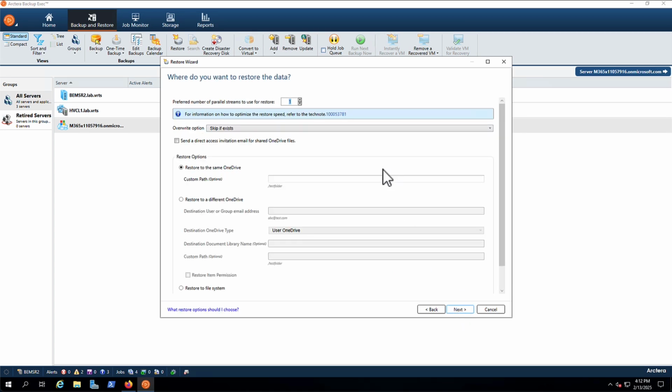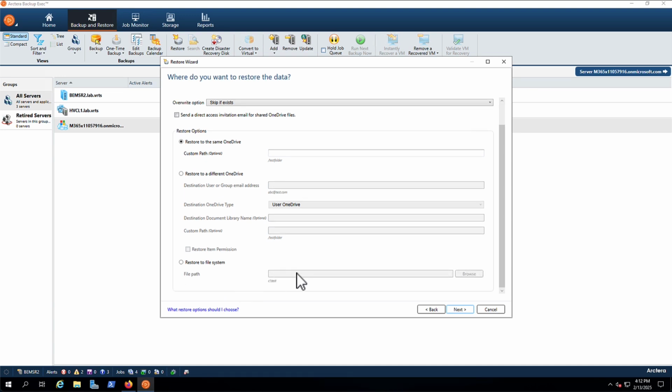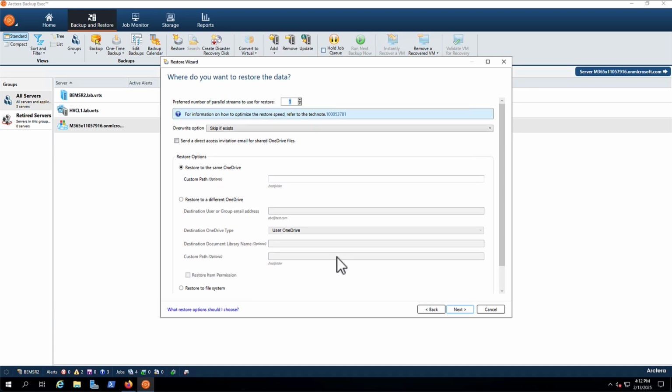We have a few options for our recovery. We have the ability to increase the number of parallel streams. We have the ability to skip or overwrite a file if it already exists. We have the ability to restore to the same OneDrive or restore to a different OneDrive, or we also have the ability to restore to the file system. We're going to restore back to the users folder, and we'll go ahead and click Next.